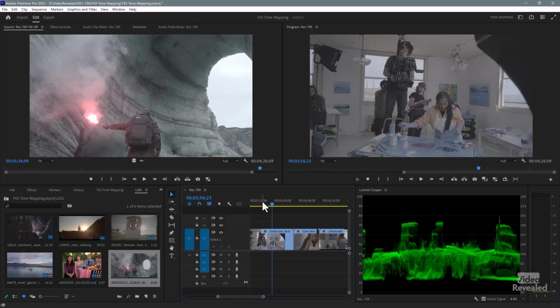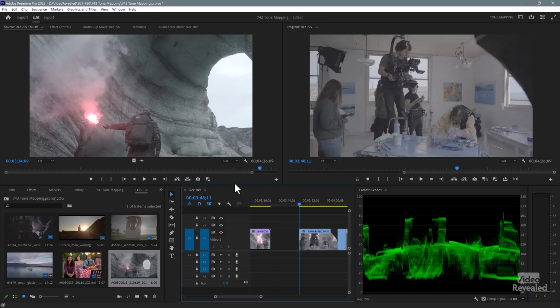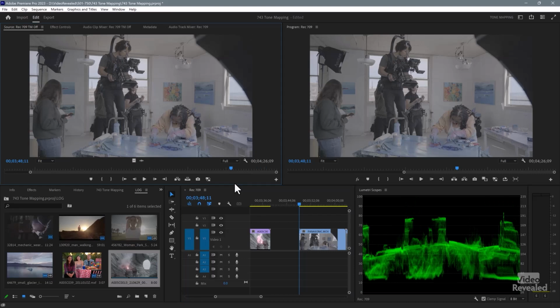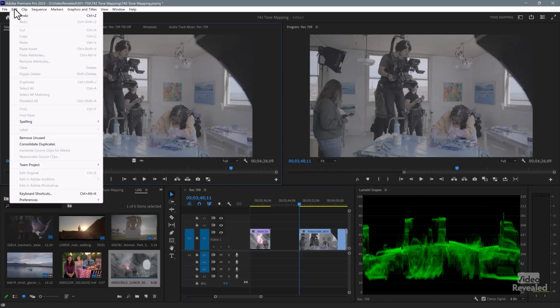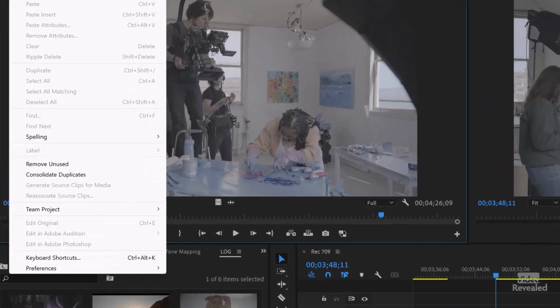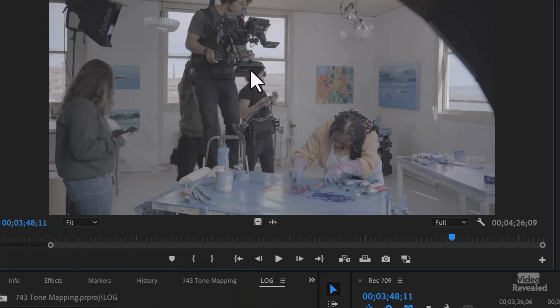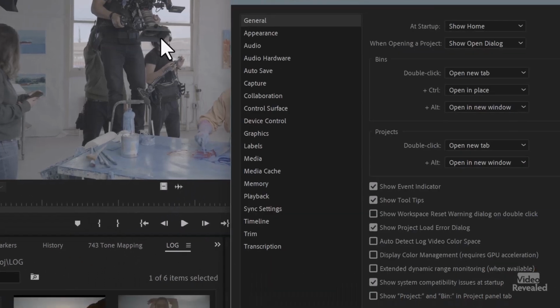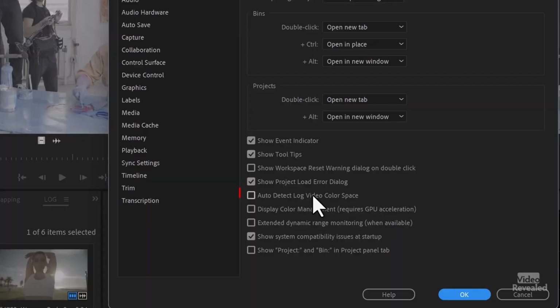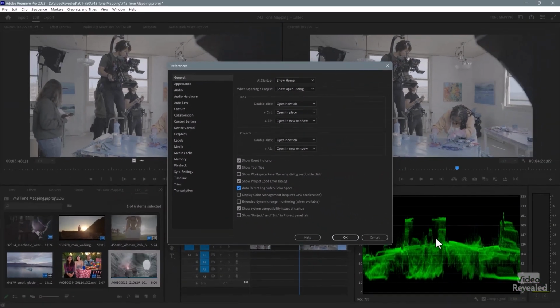So let's go back. Let's go to the first one. And this time we're going to go in the Edit menu on Windows, the Premiere Pro menu on Mac, Preferences, General. And you can turn this on after you've imported footage. So you can actually turn this on in the new version of Premiere Pro with old projects that already have log footage in it. And it's here, Auto Detect Log Video Color Space. Now watch the scope and watch the footage.